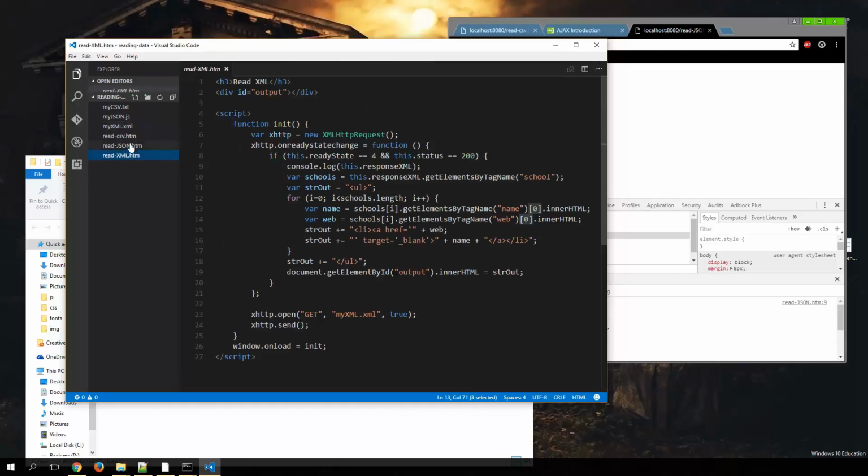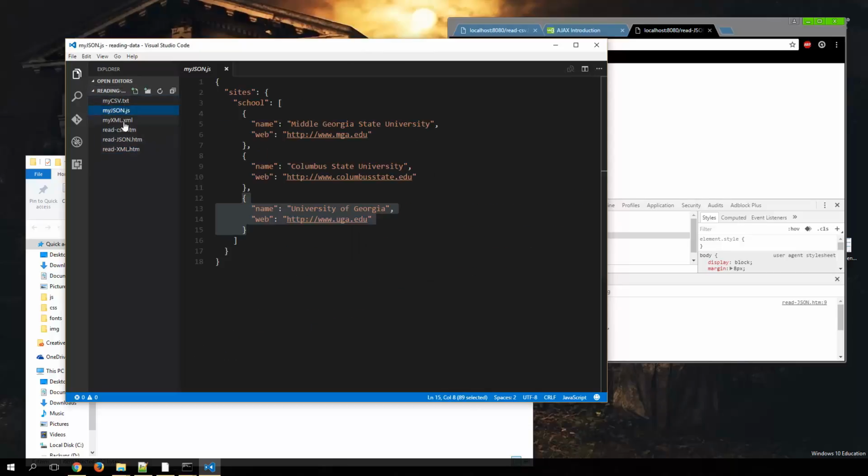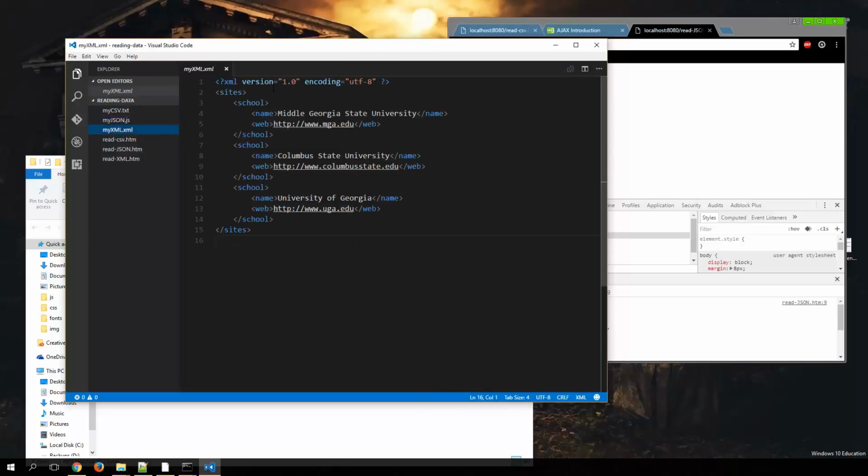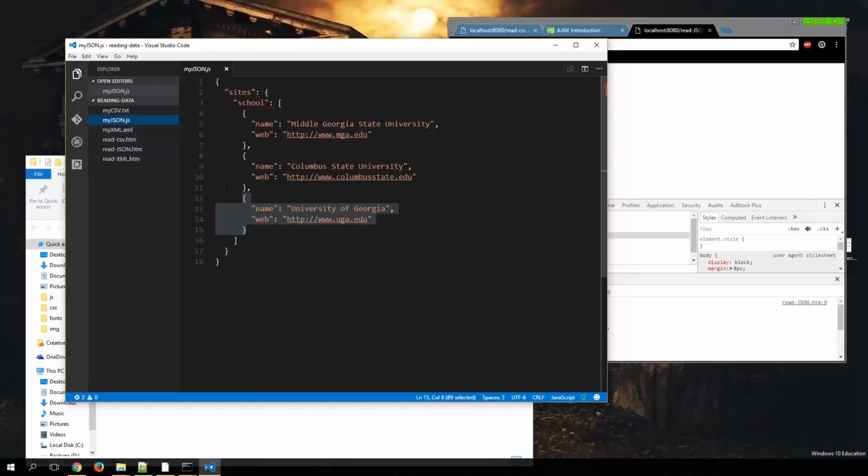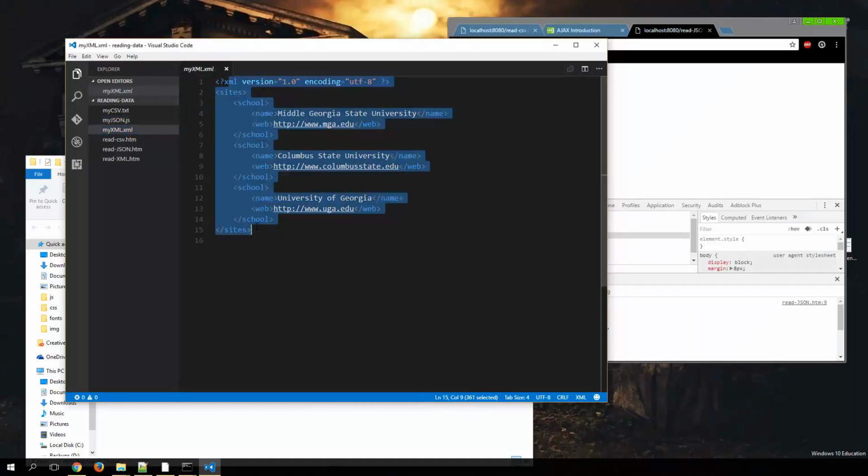Getting confused. I read XML, that's not what I wanted. My JSON, my XML. Okay. So JSON can be converted to XML, and XML can be converted to JSON, and they're pretty similar. It's just a matter of how the information is defined.